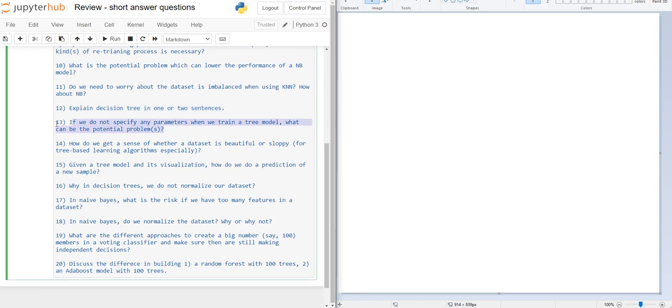So, if we do not specify any parameters when we train a tree model, what can be the problem? The problem can be, we are going to have an overfitted tree because we will go down and expand all the nodes, and it will stop when we have 100% pure nodes. So this will be an overgrown tree or an overfitted tree.